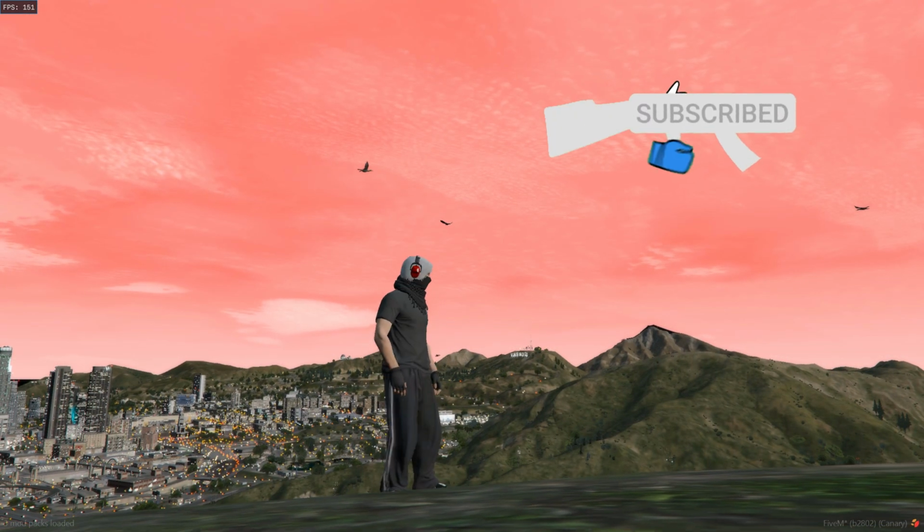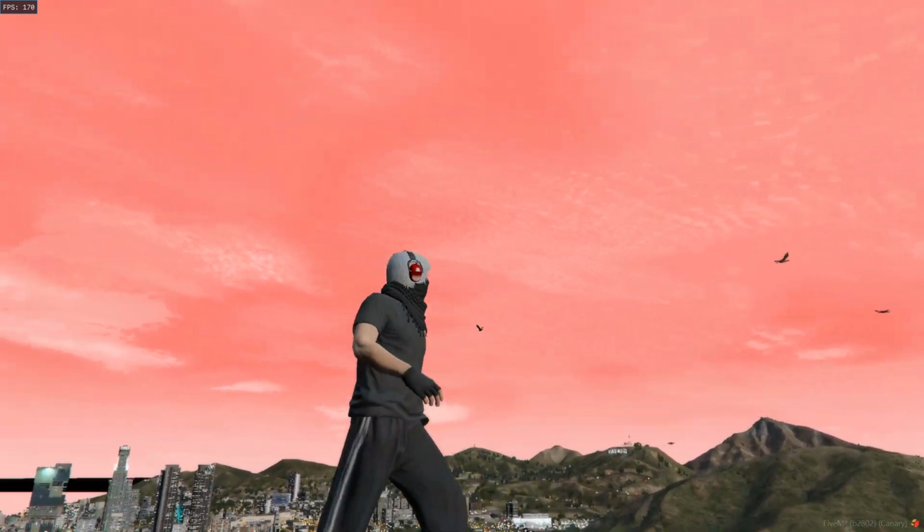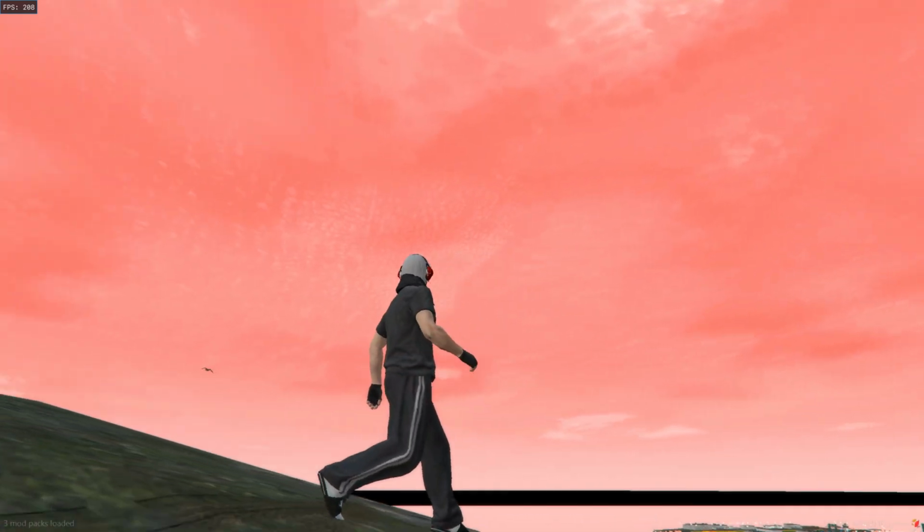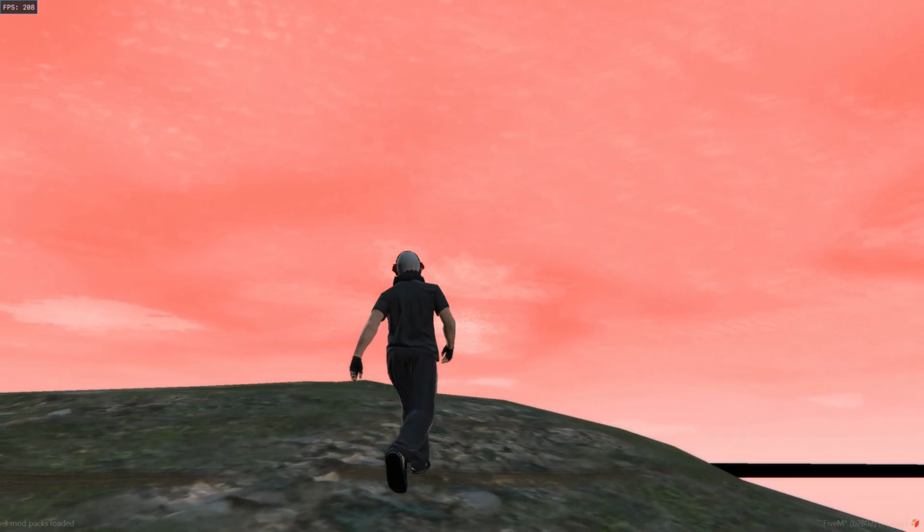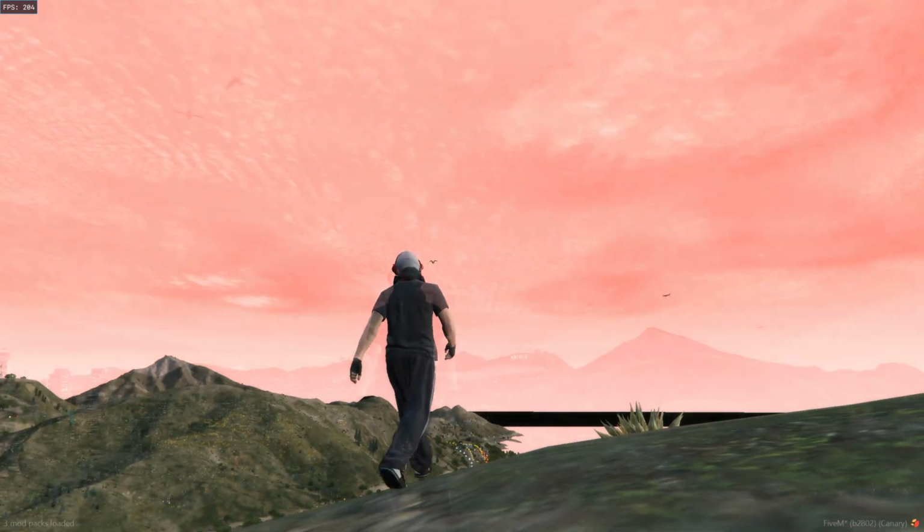All right, for the last, we got the FPS graphics pack. As you can see, this one is one of my favorite ones. It's really clean and simple. It has a really nice touch to it.